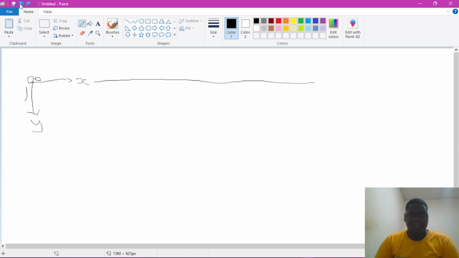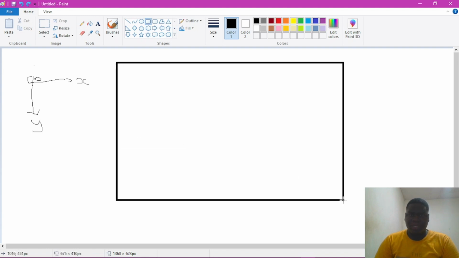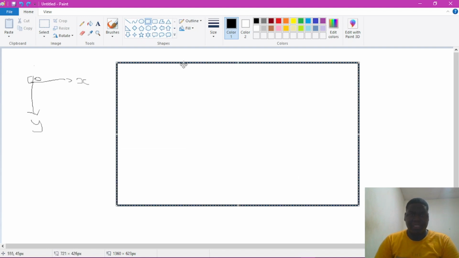You understand? Yes. Let me just use a rectangle, so that's very clean. We can have our game window like this. You understand? So now we have our game window. And let me bring our zero here too, and then our x here too, and our y also here too, like this. You understand? Yes.